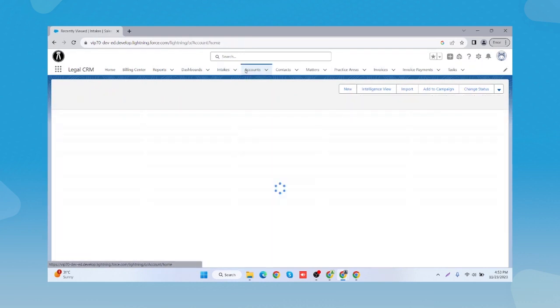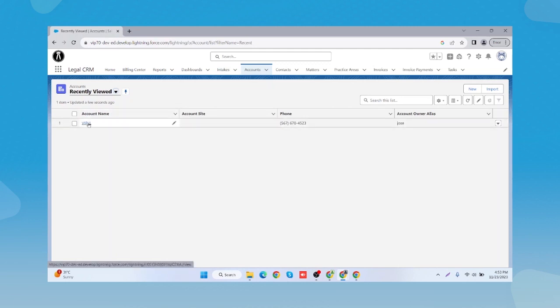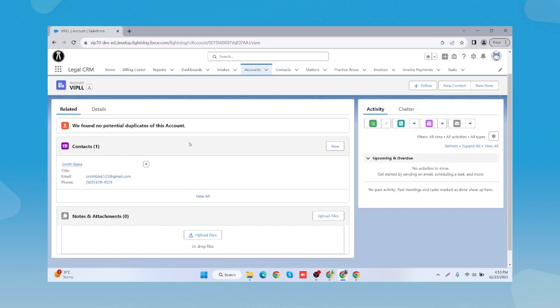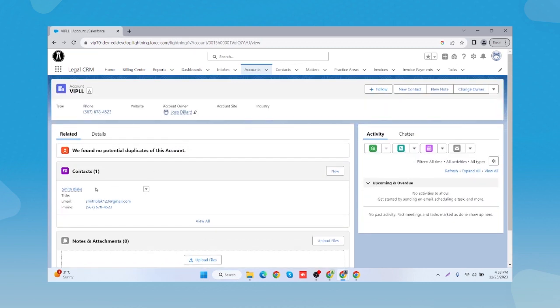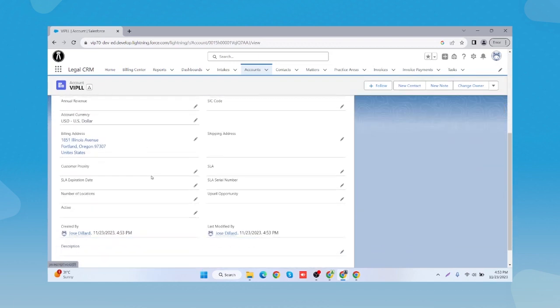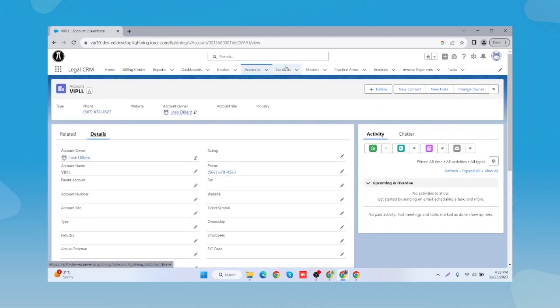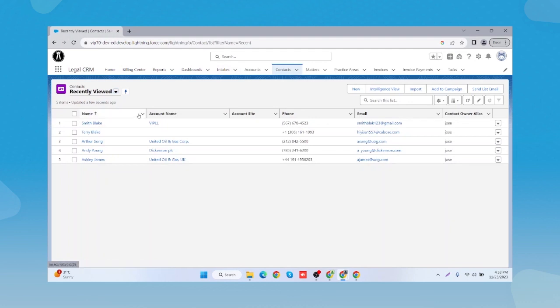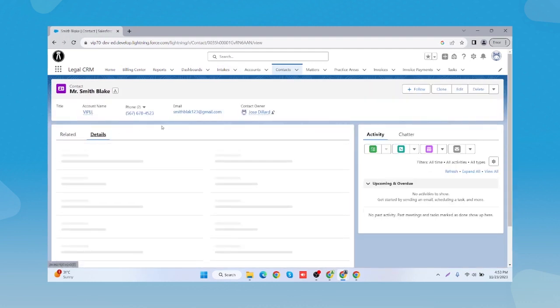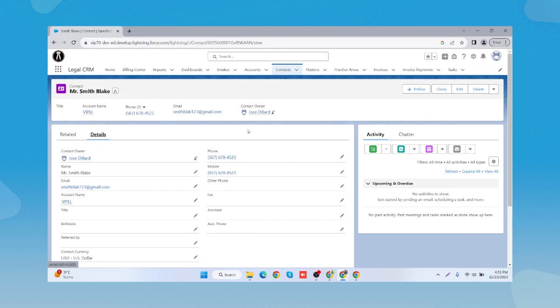Now those records would appear in account and contact. So we're gonna see this quickly. See, we have VIP LL. In related there is contact. Now we're gonna see contact. Smith Blake. Here we go. Okay. As you can see, the intake we have converted into two objects: record, account and contact. Now we will gonna use majorly contact, okay, for matter creation.